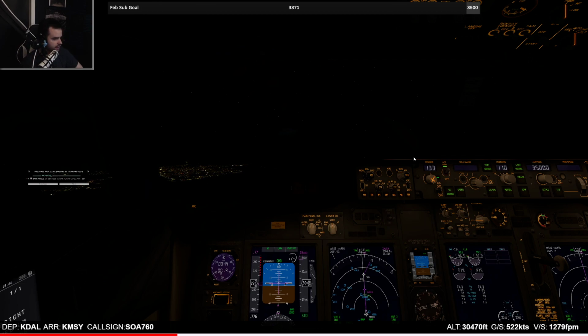Let's see what the weather's like in New Orleans. Oh, it's perfectly clear. Winds are calm. Well, not calm. There's 7 knots technically. Basically calm. Plenty of visibility. Oh yeah, it's going to be a beautiful fly-in.